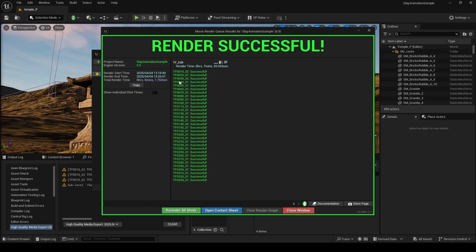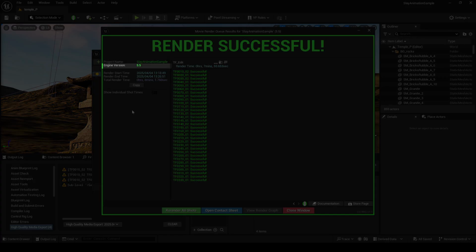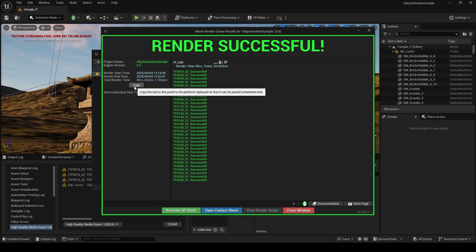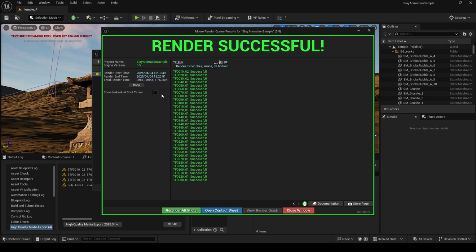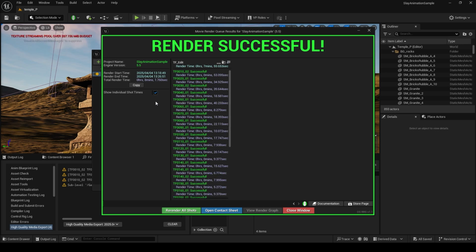The Render Details panel shows information about the render results being viewed. It shows the project name, engine version, and render times for this render. The copy button will copy all of this information to the clipboard so that it can be pasted somewhere else. Show individual shot times will toggle individual shot time display in the job breakdown panel.